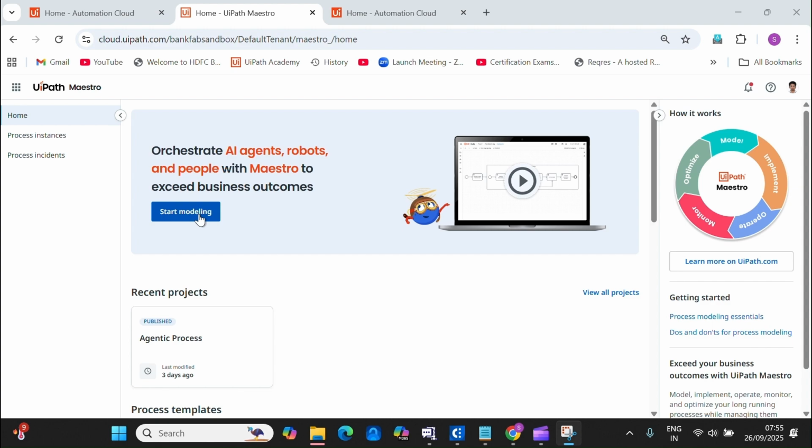Right now, for this particular use case, going for Maestro might not be mandatory because I can handle it with a flowchart also. But just to learn how Maestro works, I'm using Maestro here. So we have to click on start modeling.